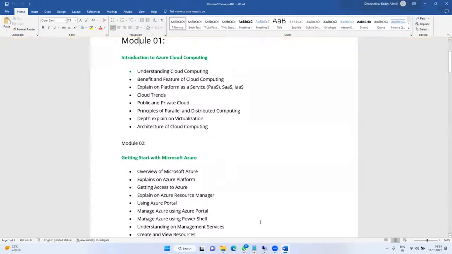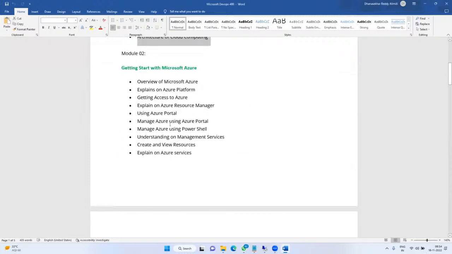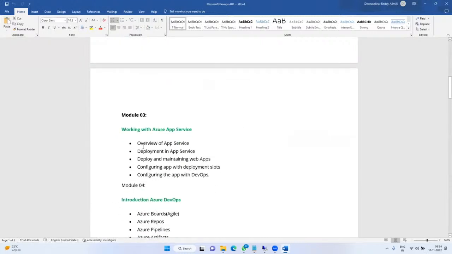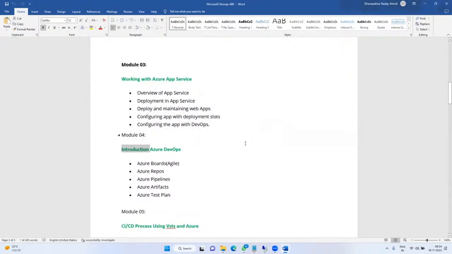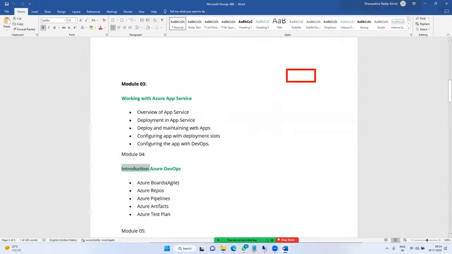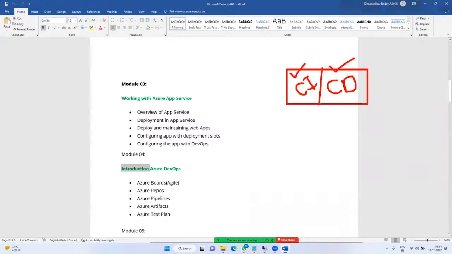Now in Azure DevOps, first introduction about cloud computing and what are app services. Module 4 is DevOps. So always remember DevOps in the sense CI/CD. Continuous integration, continuous deployment. In the sense, this is the build pipeline, this is the release pipeline.